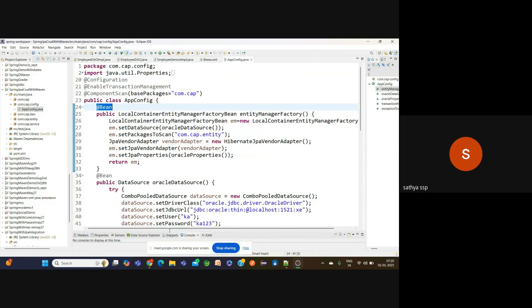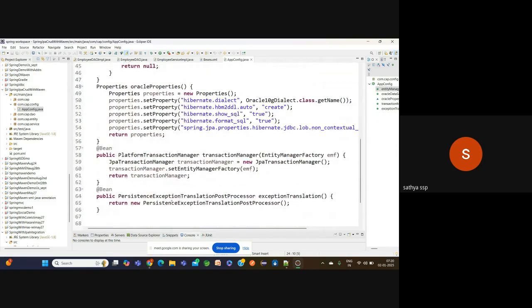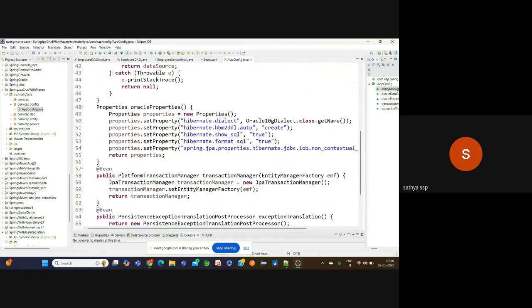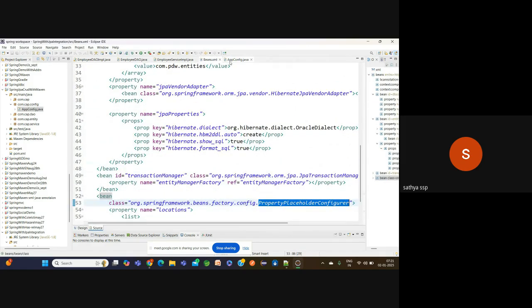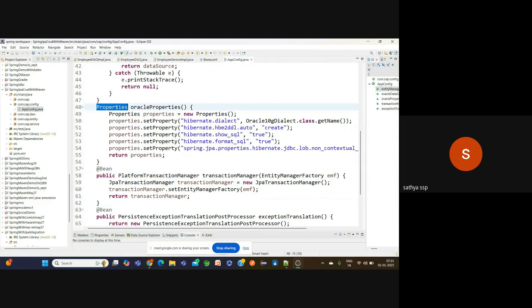What we wrote extra, if you observe here, the same number of lines of code, 67 lines of code we wrote. Here also the same lines of code. See here, any changes? No changes. The thing is, again, classes, these classes.